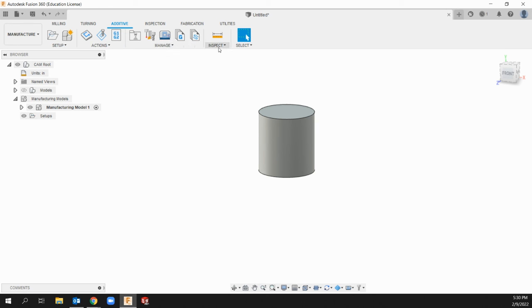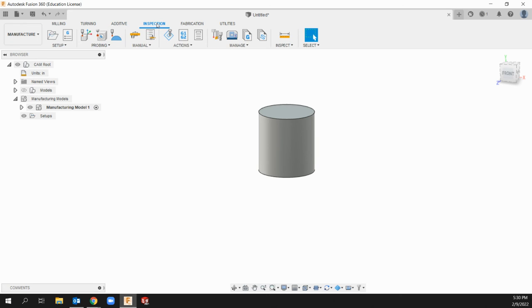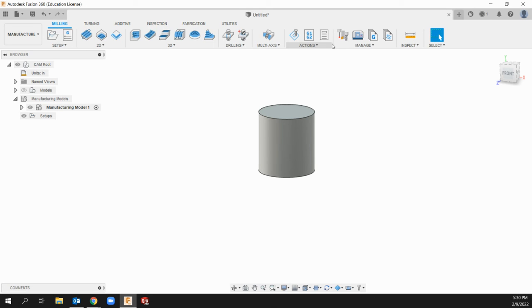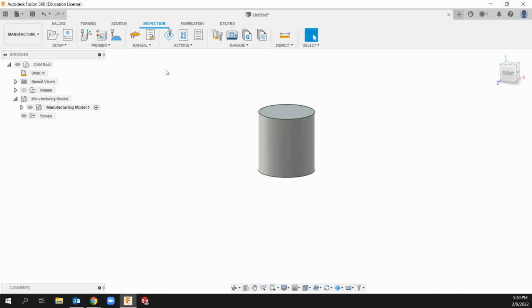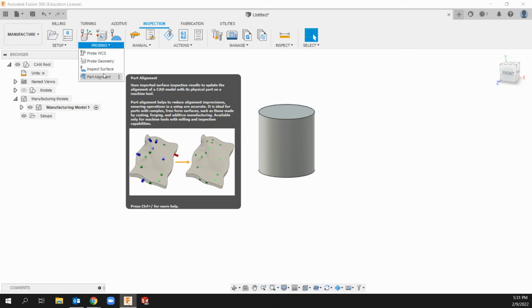And once again, we have a manage, inspect, and select. So tools library, machine library, post-processing. Inspection. So this will be for metrology, such as CMM and probing. We don't see it here. It used to be in the milling tab, but now it's in inspection. So if you have a probe on your milling machine, you can program that here to pick up work offsets, as well as for metrology needs. You can create inspection reports, manuals. So we have probing for work coordinate, probe geometry, surface, and part alignment.